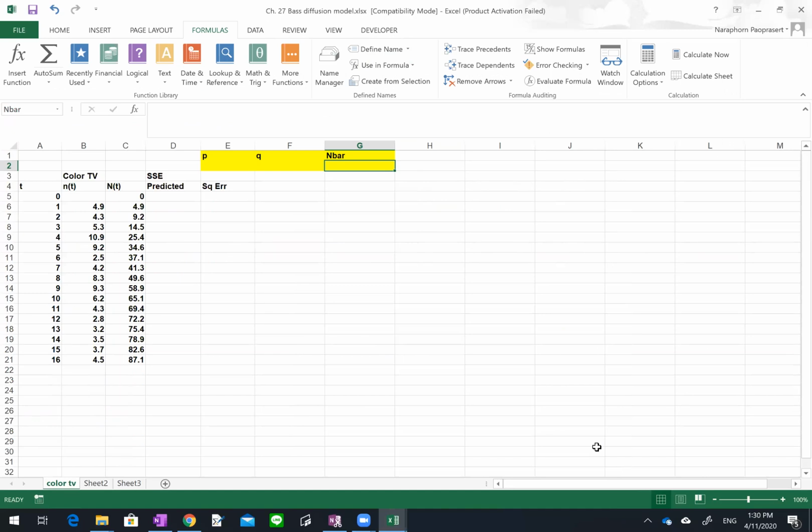Once I have all the names defined, then I want to find the predicted value using the Bass model. In order to do that, I need to put in the formula in cell D7, D6, D5 up until D21. So actually this is going to be just 0.